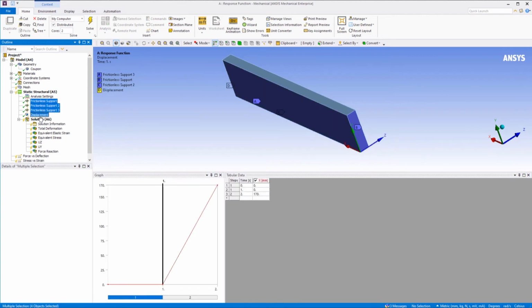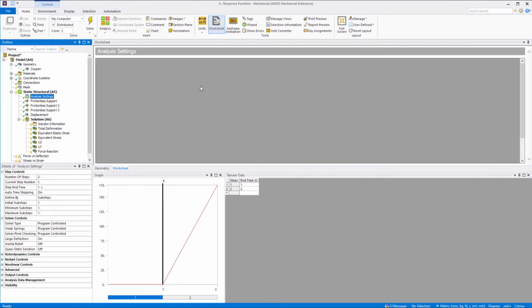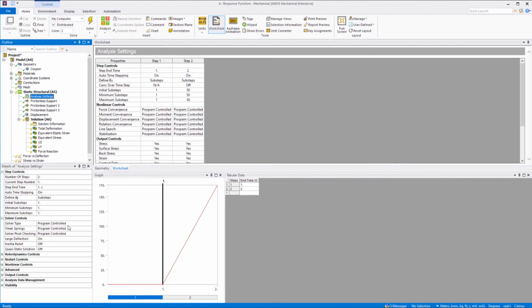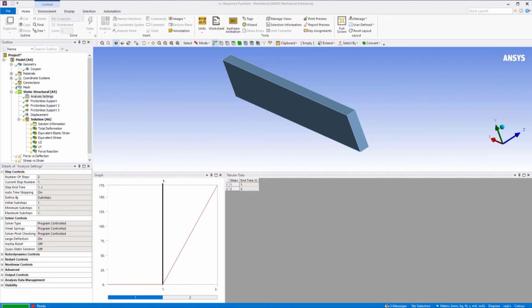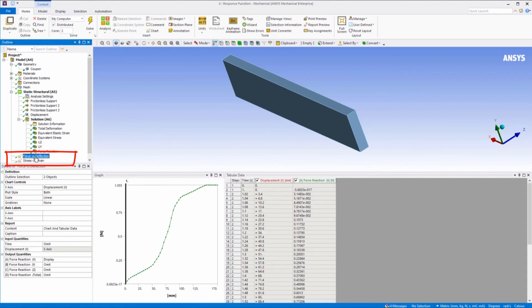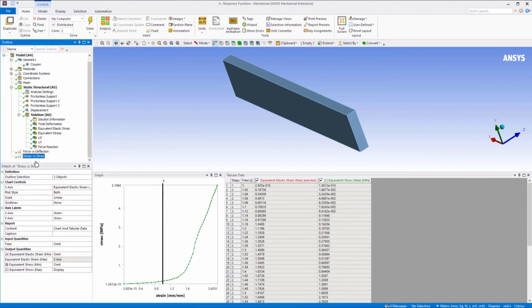The analysis settings are specified sufficiently to capture enough solution sets so as to generate an accurate stress-strain representation. Note, since this is a hyperelastic material, large deflection must be turned on. We're now ready to run the analysis. Once the solution is complete, Chart Tool has been set up under the solution branch to extract the force deflection curve and uniaxial stress-strain curve. The derived results are represented as true stress-strain.